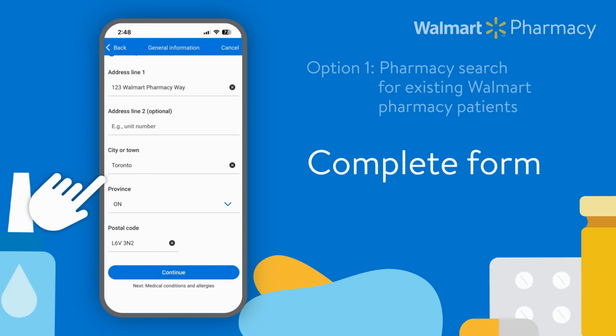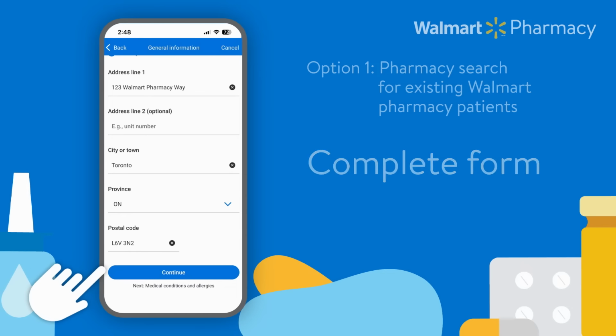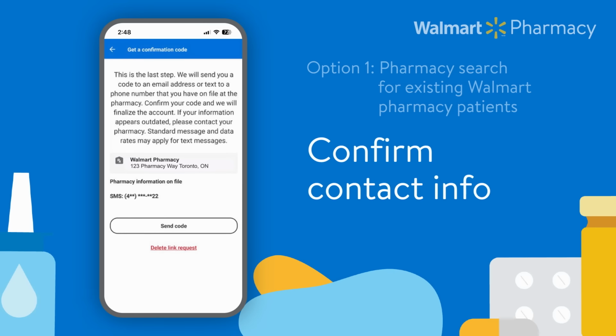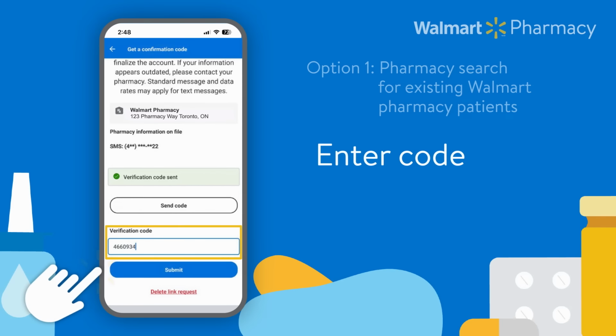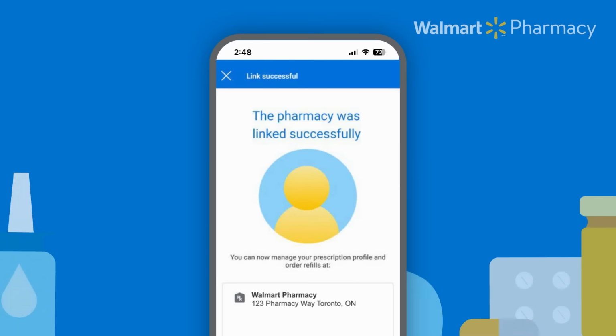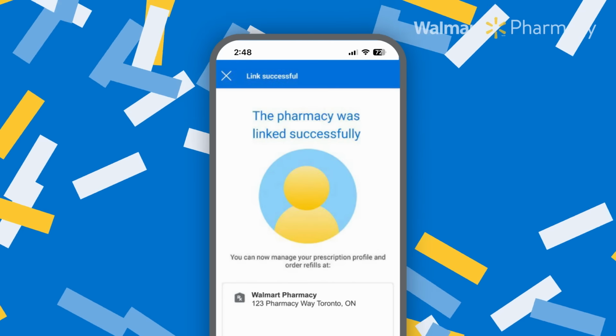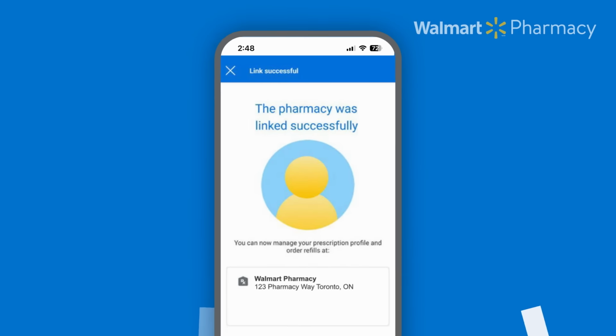Then you'll be asked to fill out this quick form and click here. One last step. We're going to send a code to an email address or to a phone number that you have on file at the pharmacy. Choose how you'd like to receive the code, then click Send Code. When you get the code, enter it here and click Submit. That's it. You're all linked up and ready to go.